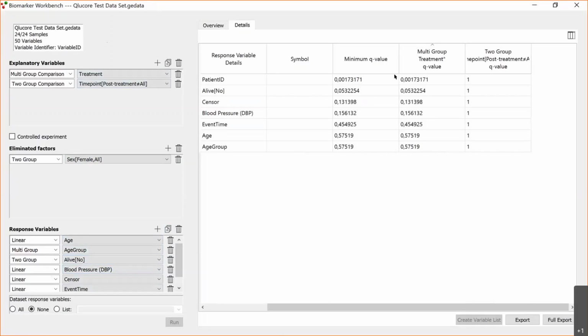So here I can see that I have a correlation between patient ID, maybe not that interesting, also with alive or not alive, and also more interesting with blood pressure. So blood pressure could be a factor that I should have a closer look at. Here you see that in a very short time you can find interesting correlations between your annotations.